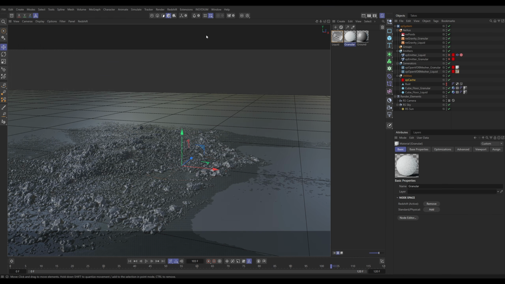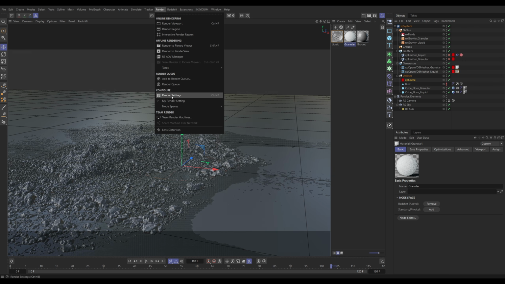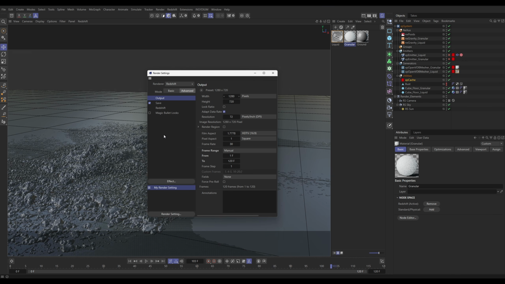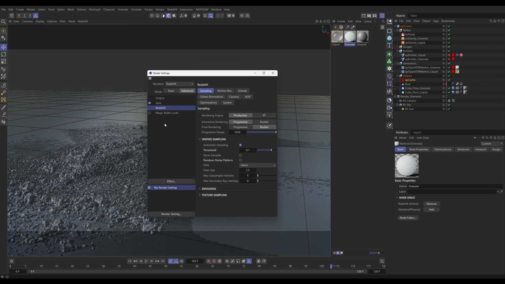We'll switch that off. Let's go to our render settings, and you know what? Let's do this at 1080p. And we're going to go and render all frames, frame 1 to frame 120 is what we'll do. Now let's go to Redshift for our render settings.